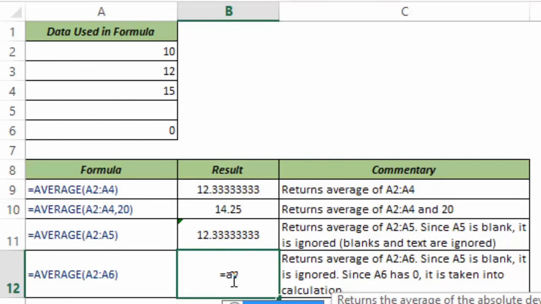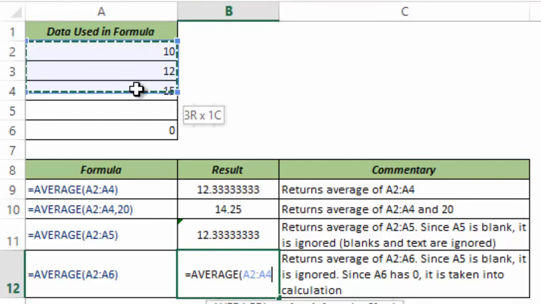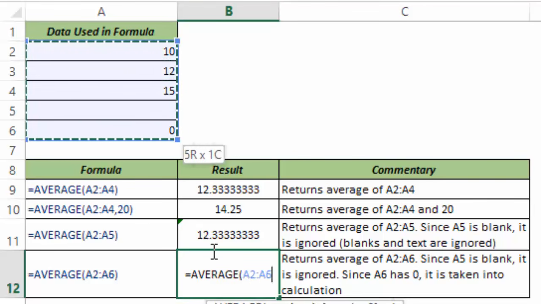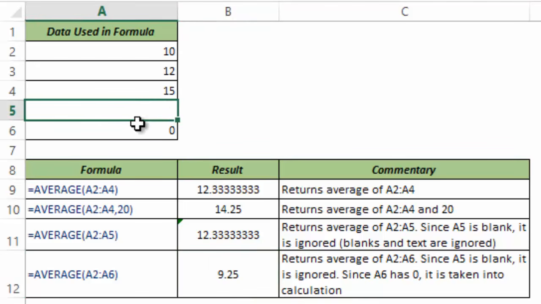But be very careful that only blanks and text are ignored. If you have 0 in any of these cells, then that would be counted and taken into account while calculating average. So here I have selected A2 to A6, and now when I hit Control Enter, it gives me 9.25, because here it is calculating the average of four numbers, 10, 12, 15 and 0. Since A5 is blank, this is not counted, but A6 is not blank, has a 0, and this is counted. So this is one of common mistakes that people usually make while using average function. Be sure that there are no unintentional zeros, so that they are not calculated while using this function.